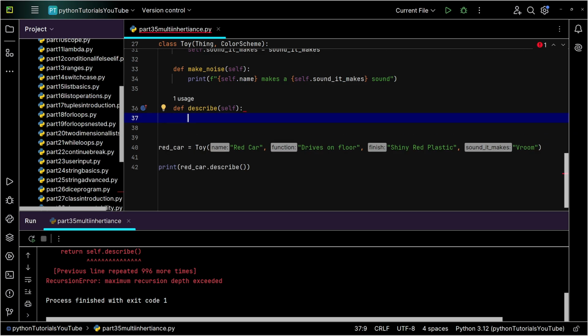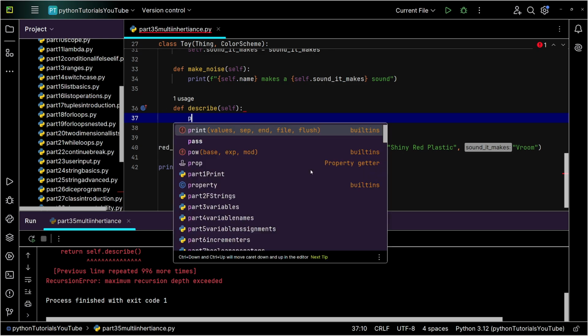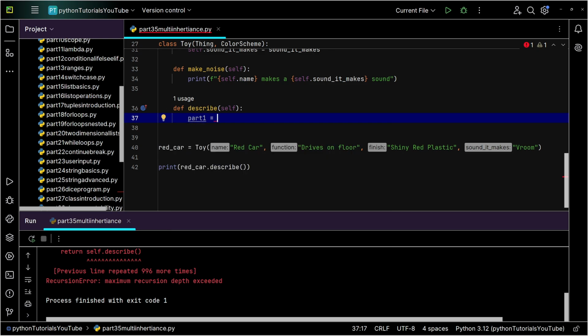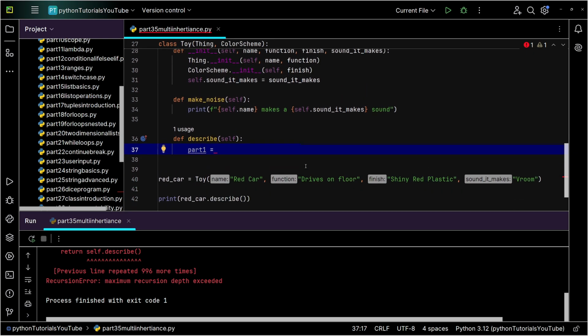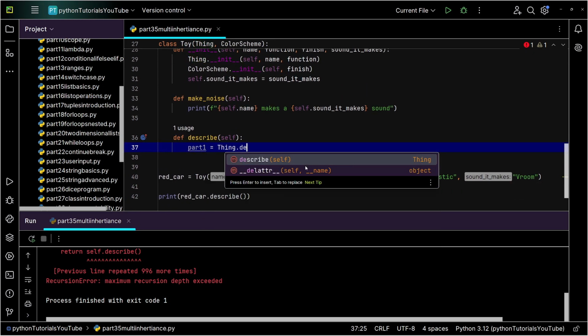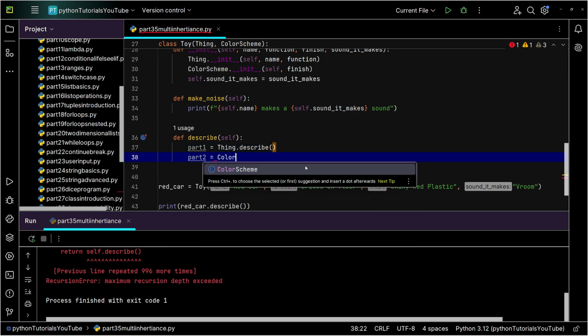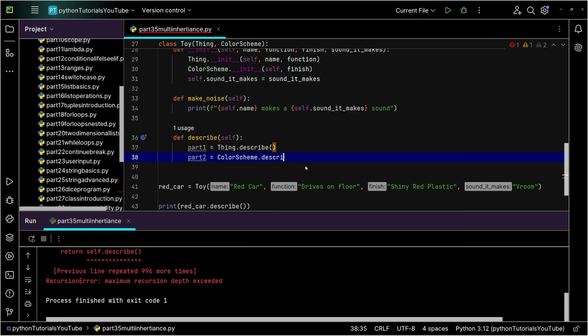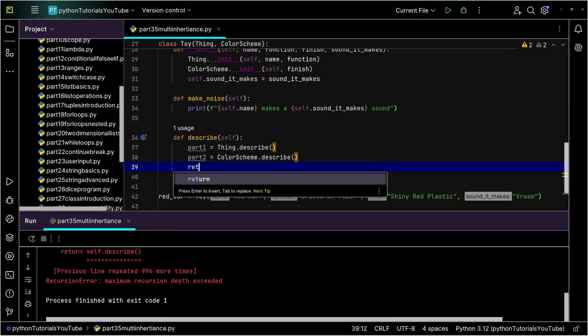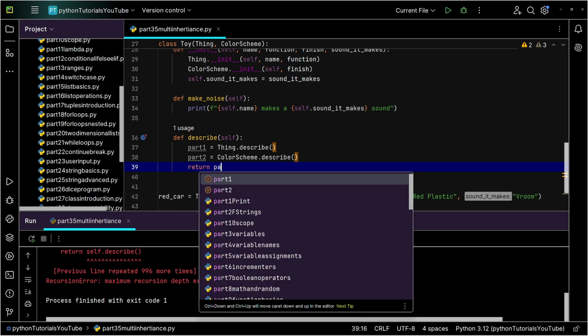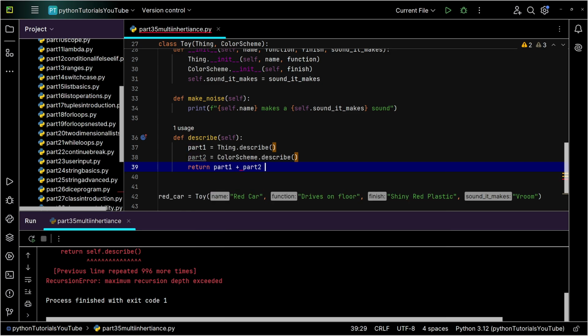What if I wanted to do something like this? Let's see, I would say part 1 equals, we can go back up to the original superclass. We can do thing.describe. We could do part 2 equals color scheme.describe. And of course, we could simply return part 1 plus part 2 plus an f-string, and it makes a sound colon, self.sound it makes.